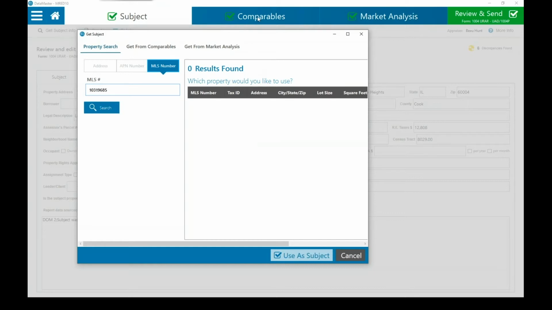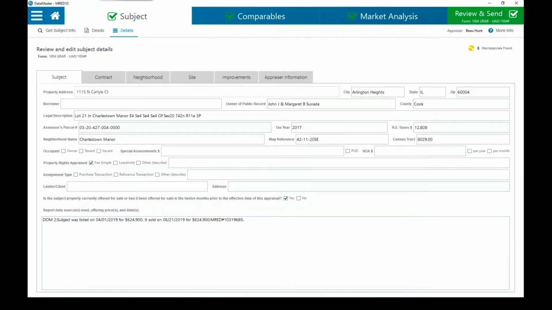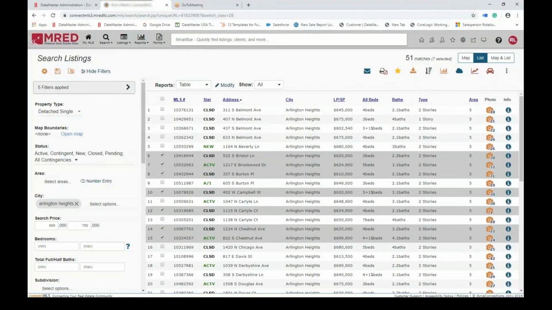Now I want to bring some comparables in. If I click on comparables up top, I'll jump out to the MLS and grab my comparables. DataMaster doesn't make any decisions or selections for you. We just move your choices.